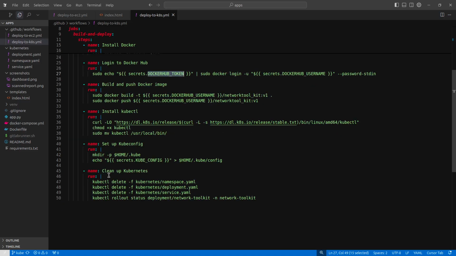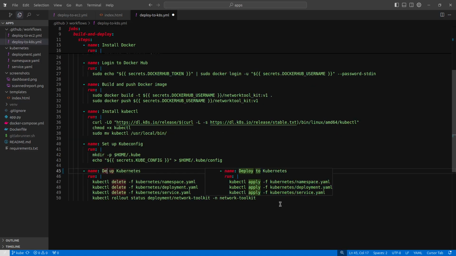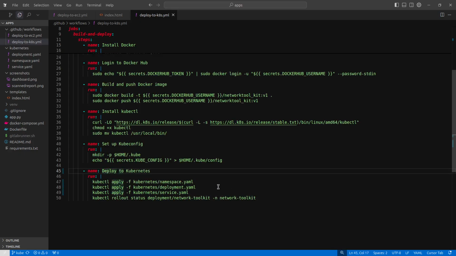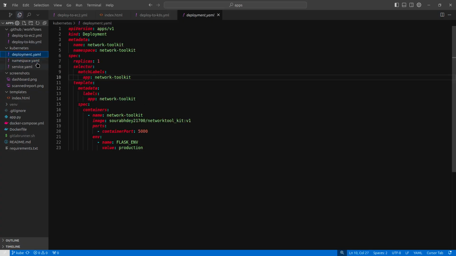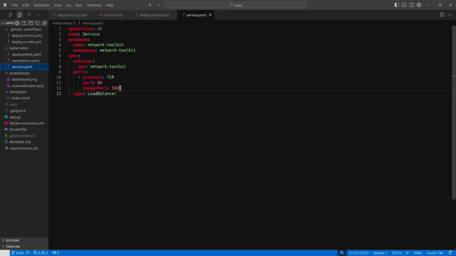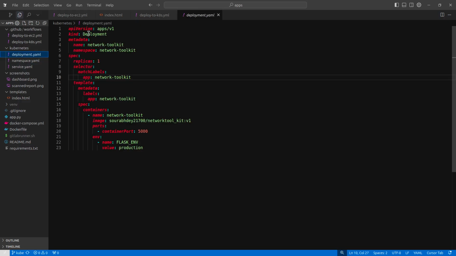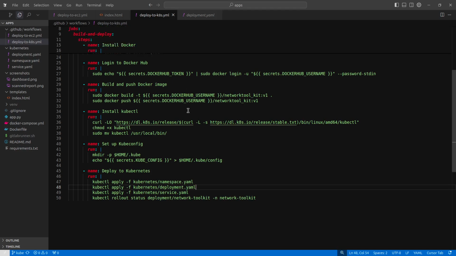Then it will deploy to Kubernetes using the kubectl apply command. It will deploy these manifest files. You will see namespaces; I've created a namespaces file, a deployment file, and then I will create a service file. It will expose the app through a load balancer. And in this deployment file, you will see API version 1, kind Deployment, and it will use this image. This is the image actually used by our deployment. You will see it here.